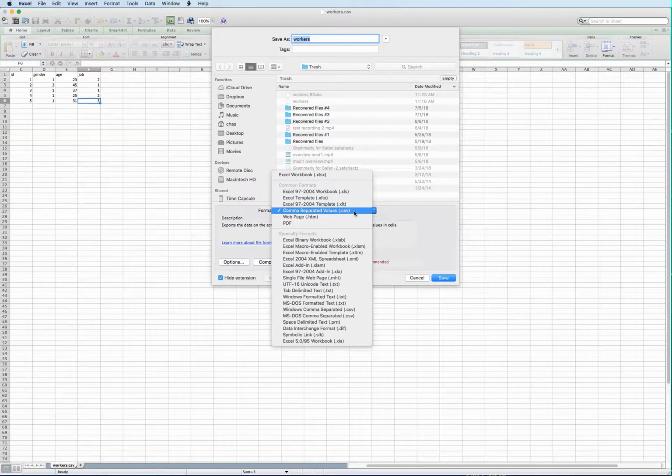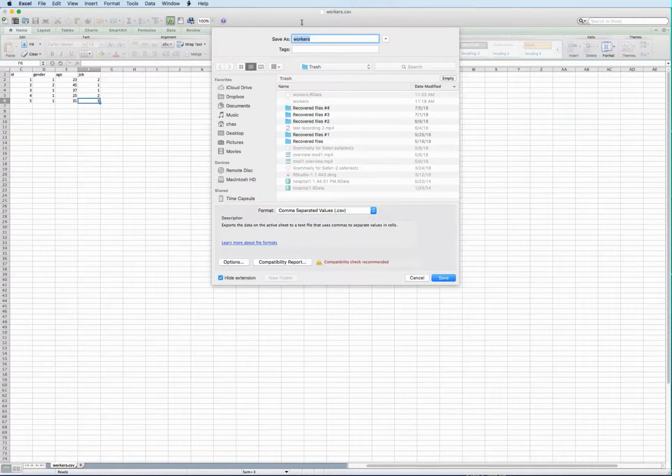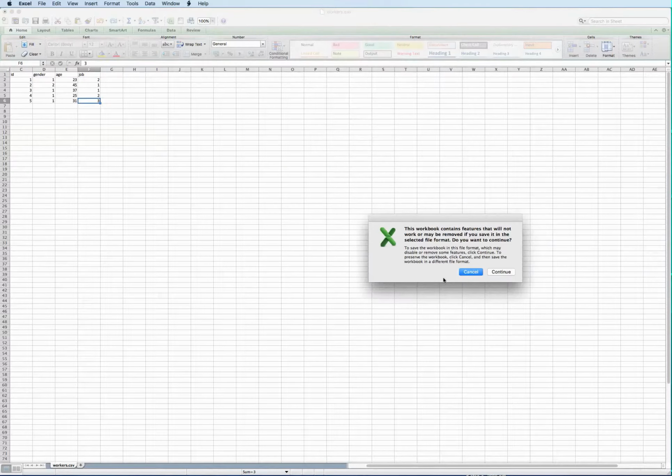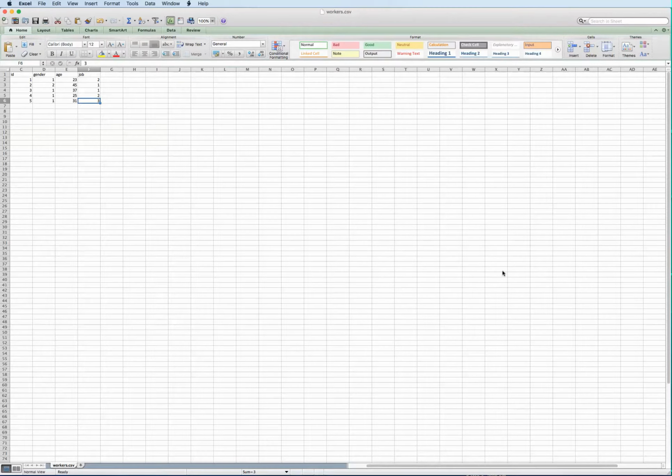It's already set to CSV, so I'm going to click on CSV, and I'm going to give it the title Workers, and then I'm going to save it on my desktop as workers, and I'll click on save. And now it's going to ask me if I want to continue, and it's questioning the format. I'm just going to click on continue, and now it's saved as workers.csv.